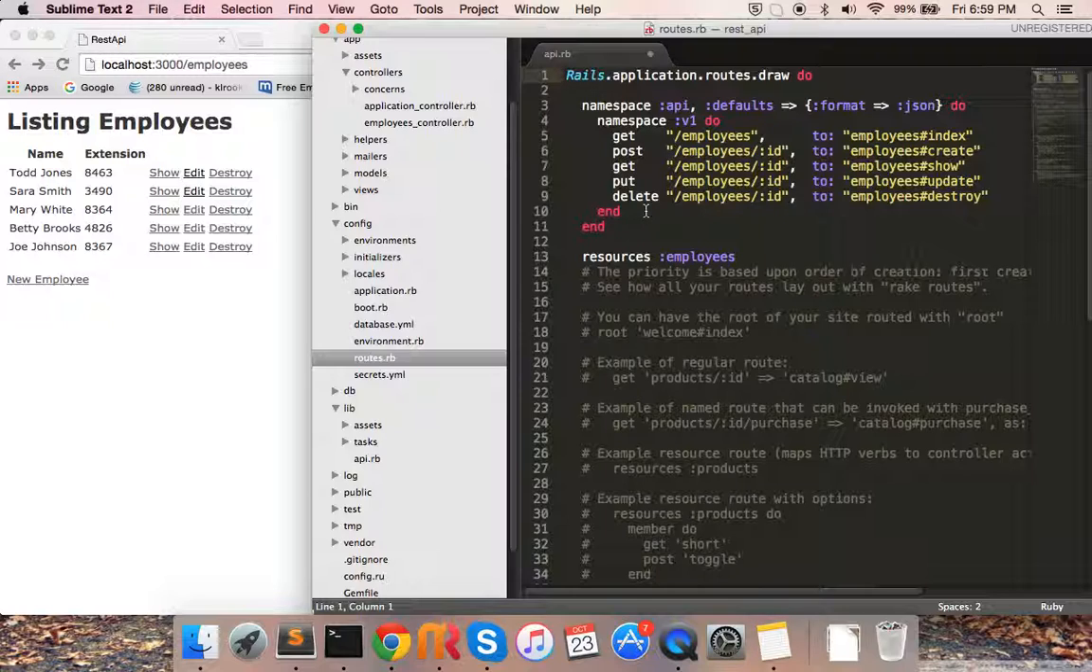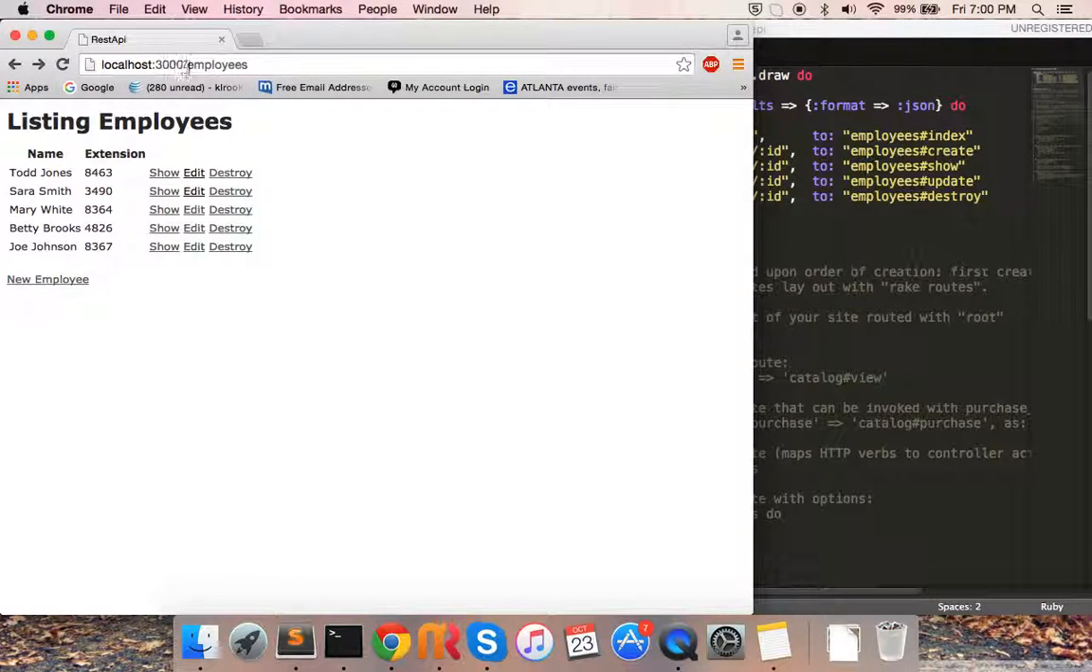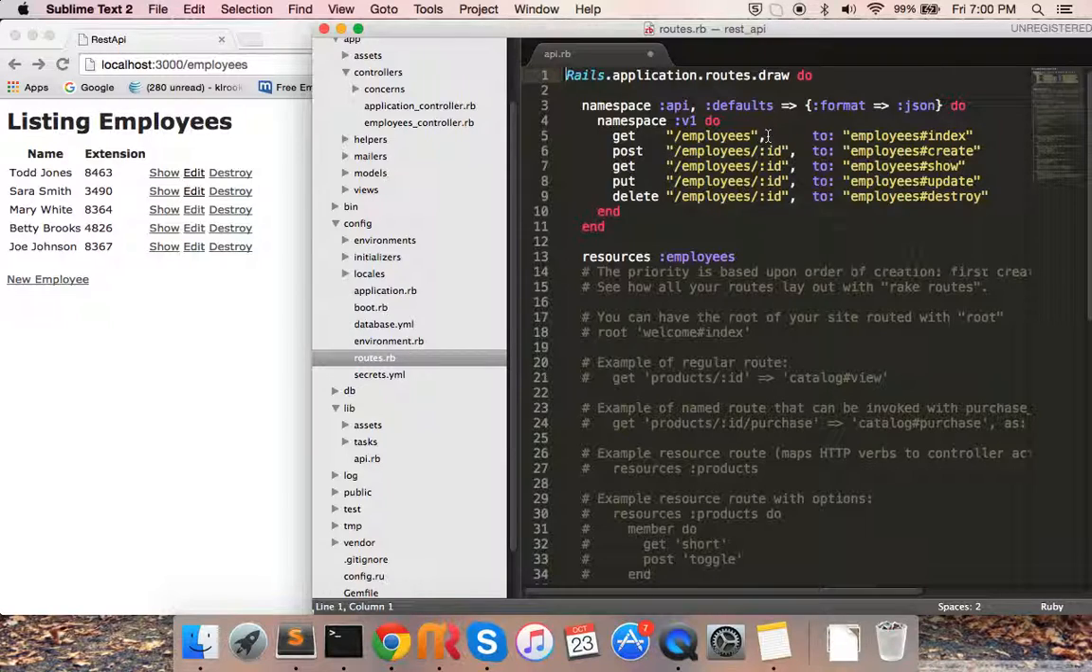So I've got a get/employees request. So that means when I have this path here, /employees, then I'm going to get a certain response. So when I make this request, get employees, it's going to go to a controller called employees and an action called index.